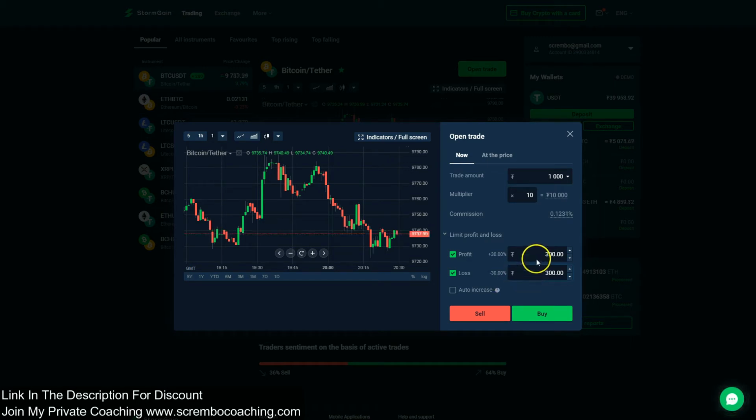Now, for example, I want to have my profit at 500 bucks. If the market is going up as I'm predicting and I have 50% profit on my $1,000 cost to open up the trade, which is actually worth 10,000 because we have the leverage of multiplier 10, then when I succeed making this 500 bucks on top of my 1,000, my profit limit is going to be triggered automatically. It's fine, ready to go.